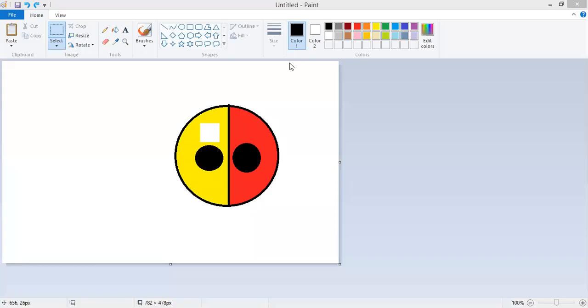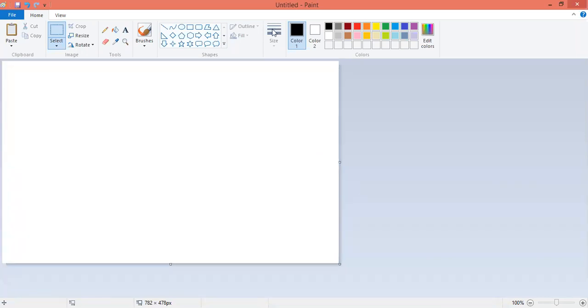Now, again back to Paint. We saw this picture. For example, we have to make another picture. We delete this picture and now the screen is clear. So we know about the pencil.